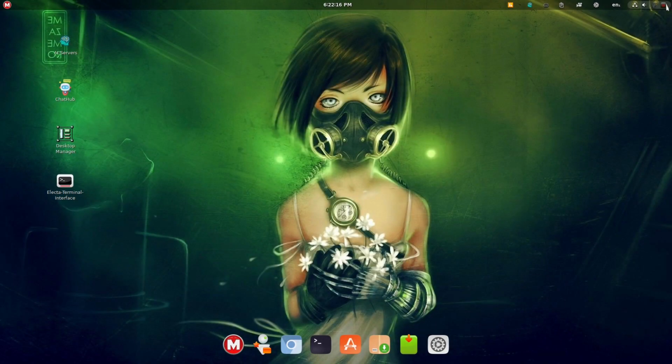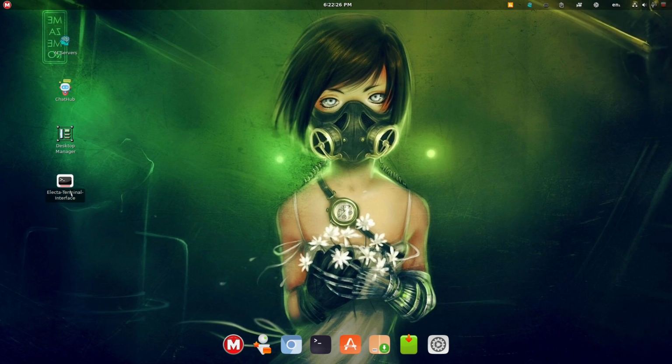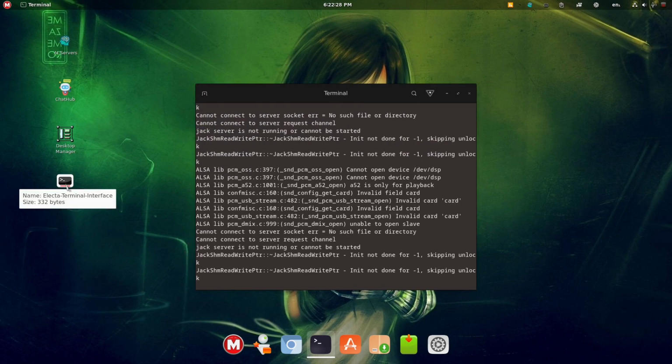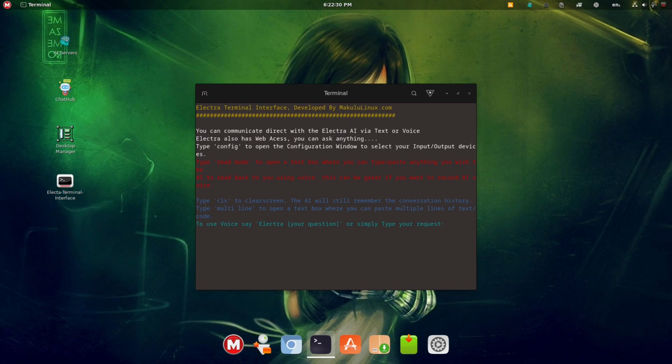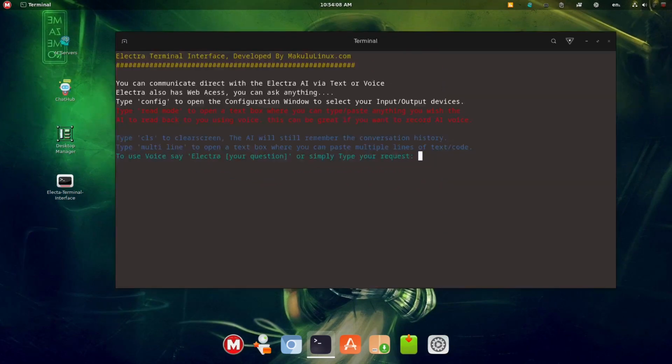Now we're going to take a look at the Electra terminal interface. For that, we're going to need to enable our microphone, so I'm turning it back on again. We're going to open up the Electra interface. Let's mute the mic real quick so I can read this. Okay, so according to this is the Electra Terminal interface, and I'm going to make it a little bit bigger so you guys can see.